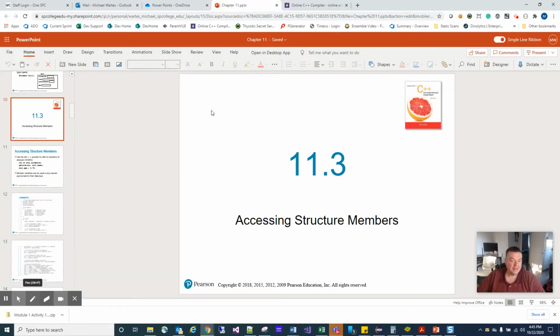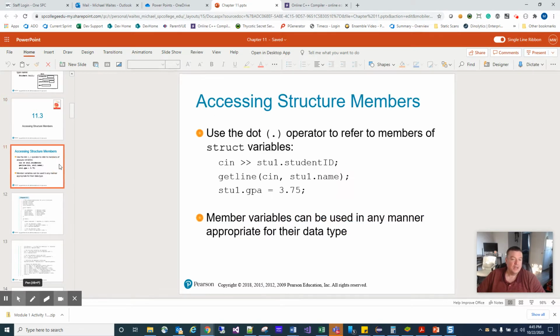Hi, welcome back. In this video, we're going to start out with accessing structure members. When we want to make use of these structs that we've created, we're going to set them up as a variable. Once we've done that, we can then use the dot operator to access the members. So here is the variable name that we've set up, along with the dot operator, and then the member or the variable we would like to make use of that's in the struct.